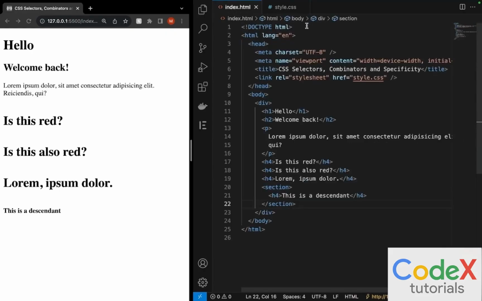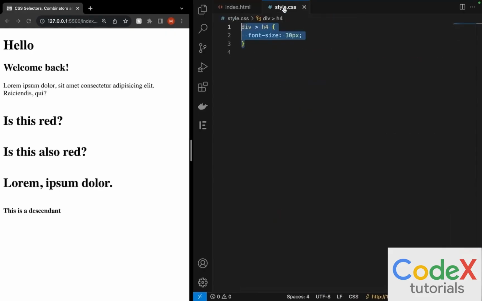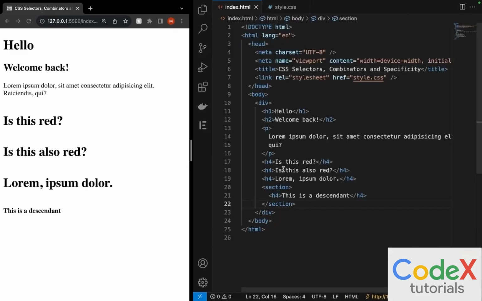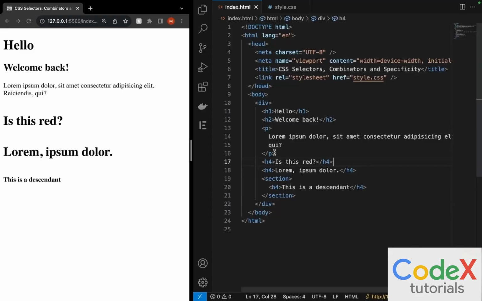Now, the next CSS selector that we're going to look at is something called the adjacent sibling selector. The adjacent sibling selector selects the sibling element which comes immediately after a particular HTML element. So what do I mean by this is, let us say that I want to target all the h4s which are coming immediately after a paragraph.